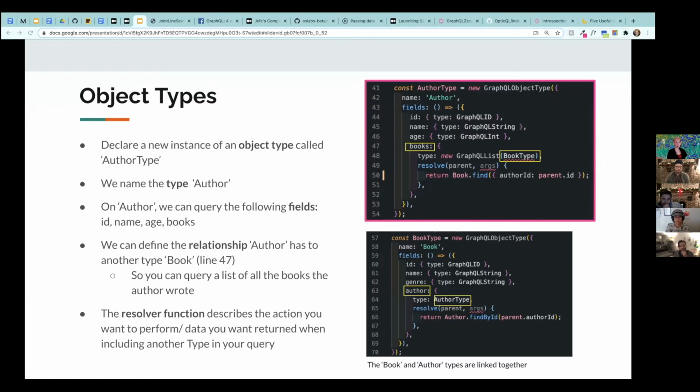Let's delve into object types and what they do in our schema. So this is an example of two object types in a schema. The first is an author type. So we're in our schema, we're declaring this instance of this object type called author. On author, we can query for the following fields: an ID, name, age, and books that this author has written.